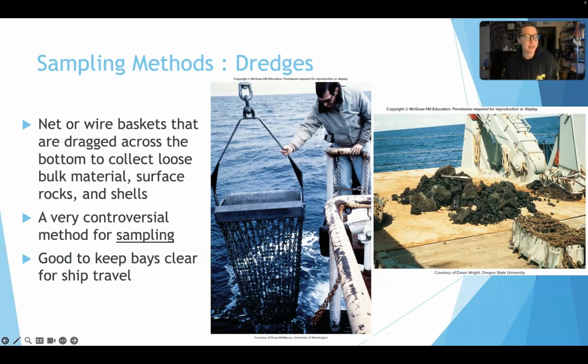Unfortunately, it's a very controversial method for sampling, and I want you to think, before I give you the answer, about why this might be a controversial method for sampling sediments. So think about the process. It's just a basket or net or chains that are being dragged across the bottom, just collecting whatever's there. Have you thought about it? Maybe pause the video for a second and give it a think. And if you thought that it's controversial because it destroys habitats without any care for what's there, you would be correct, right? So it's indiscriminatory on what it encounters.